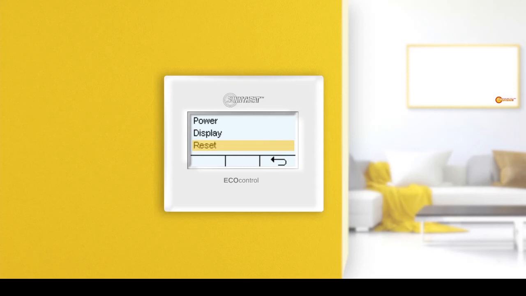What is the reset menu? In the reset menu you can reset the energy consumption. This means that Sunny Heat will start recording energy consumption again at 0 kilowatt hours. For security reasons, a message is displayed asking whether you really want to reset the energy consumption. By pressing the confirmation button, the energy consumption is reset and you return to the previous menu.